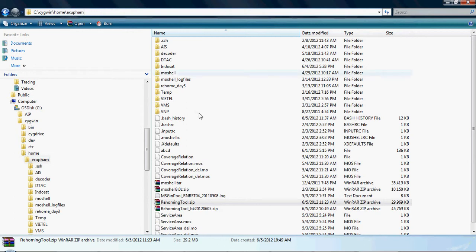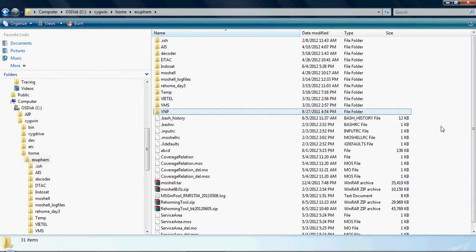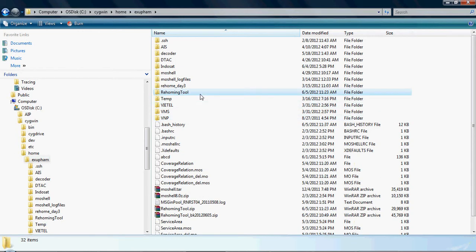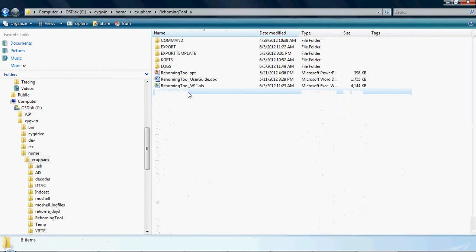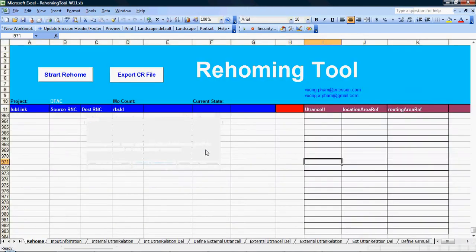Just paste it here. Now you see the rehaming tool folder in your username in CWIN's directory. Open it. In this folder you will see the Excel file, rehaming tool. Just open it. This is how the tool looks. You can see there are two buttons, start reham and export CR file.